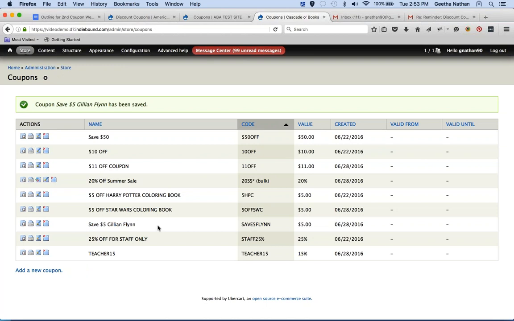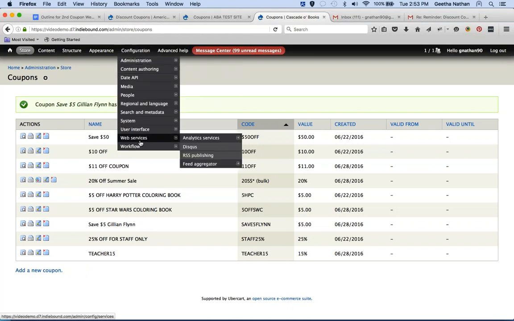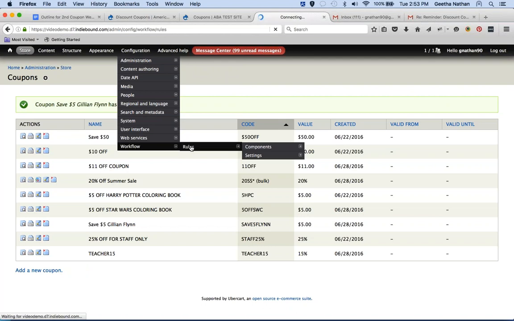So one tricky thing is, for something like this, it was better not to display the coupon code anywhere on the site, even during checkout, because you just want it to apply automatically, as part of a promo program. So now the coupon is created. Next, let's take care of the rule for it.